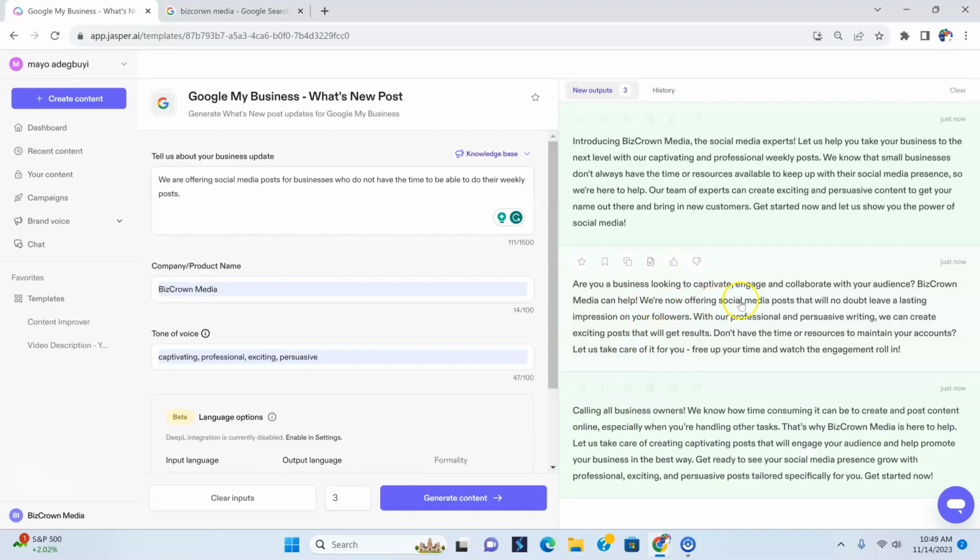Are you a business looking to captivate, engage, and collaborate with your audience? BizCrown Media can help. We are now offering social media posts that will no doubt leave a lasting impression on your followers. With our professional and persuasive writing, we can create exciting posts that'll get results. See, persuasive. Don't have the time or resources to maintain your accounts? Let us take care of it for you. Free up your time and watch the engagement roll.